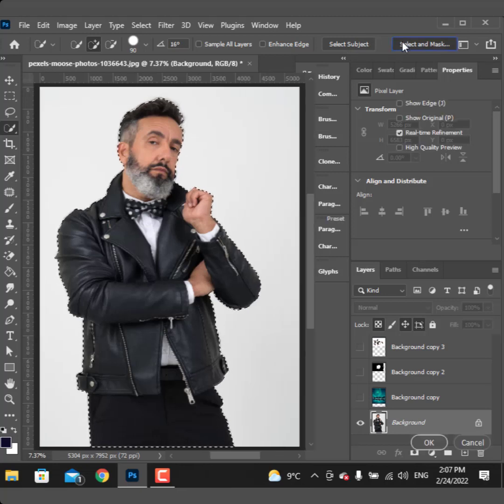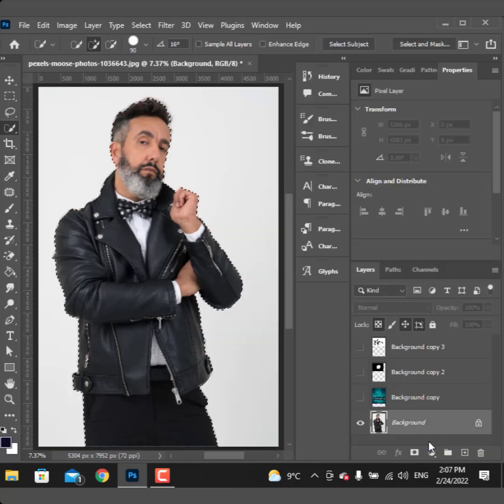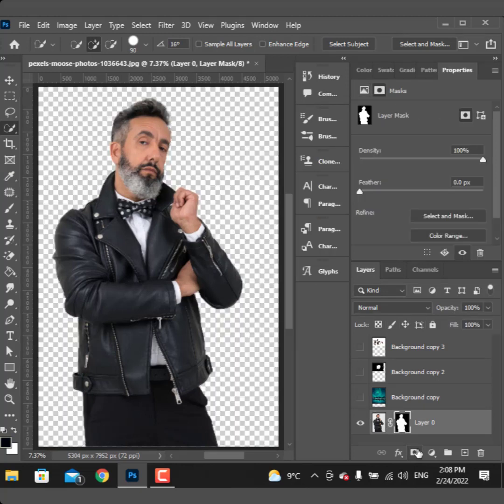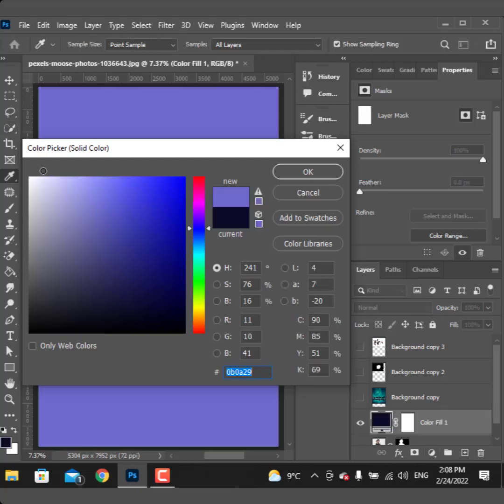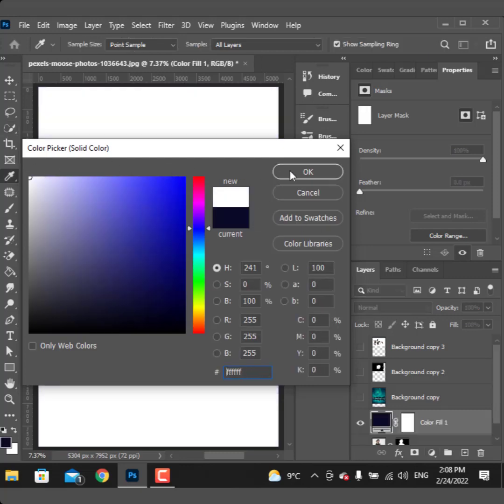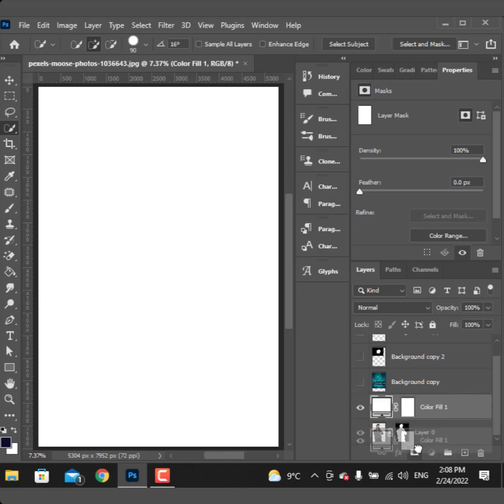Now click on select and mask. Choose refine hair and press OK. Click on the mask icon to remove the background. Let's add a solid color for the background. It will work better with white, so I will choose white. Now drag it under the layer.